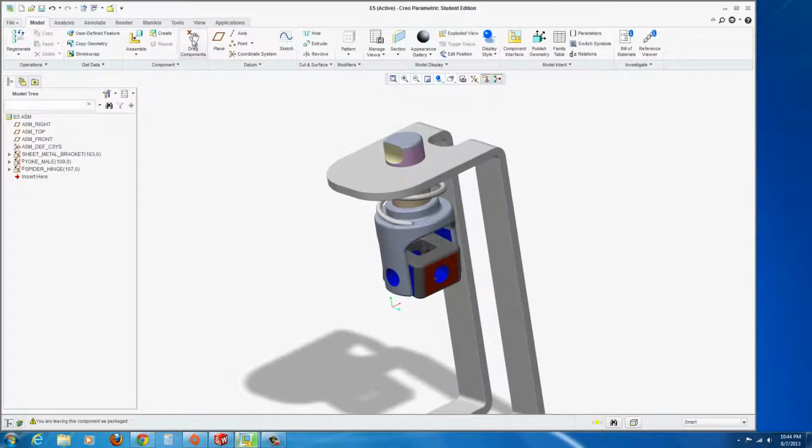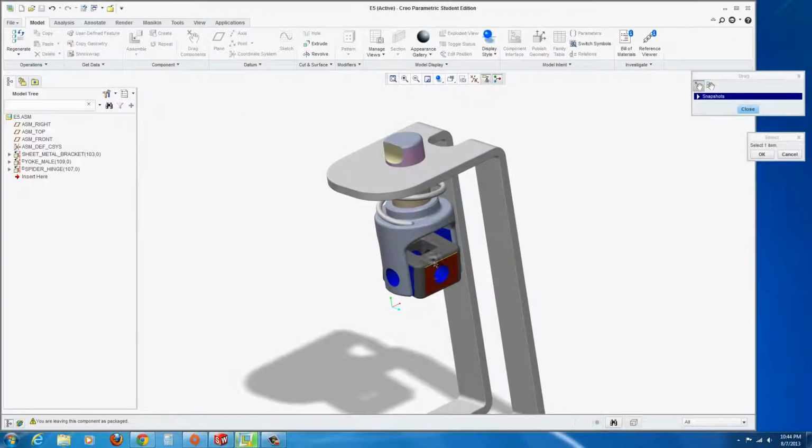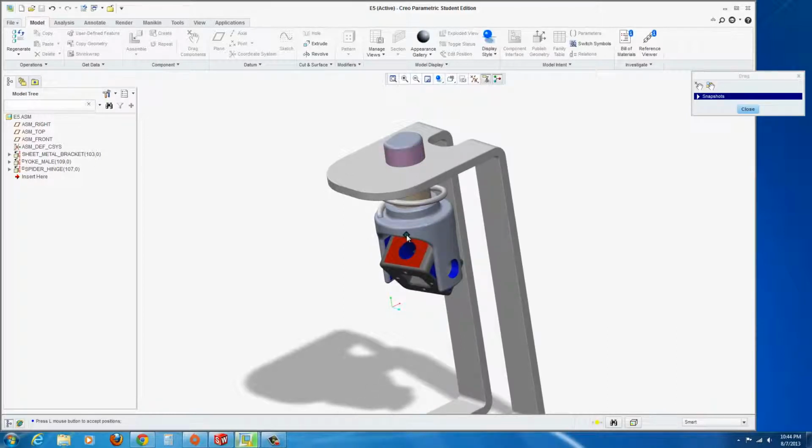Now let's see what we can do here if we go to Drag Component. We could click on this part and move it around, and you'll see everything could spin pretty easily. Now you'll notice on the other side of this spider, there's 4 little holes. Make sure that those are pointing down, just like that.